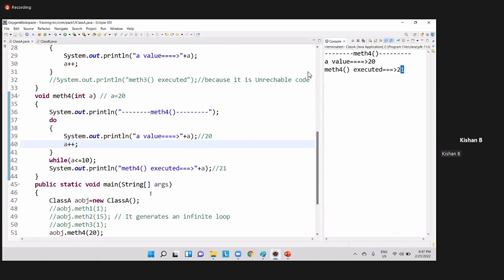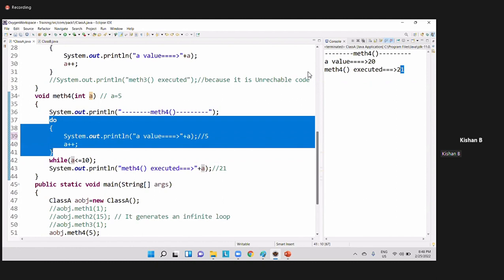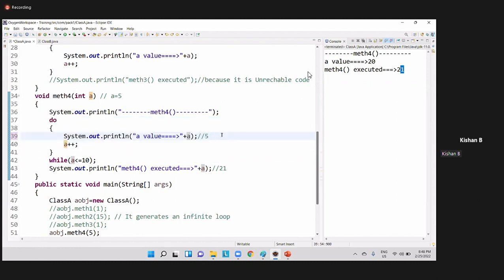For example, guys, if I'm giving A value as 5, now what happens? A value will be printed once. First this will be getting executed, value will be 5. After that, incremented. A value got incremented, checking the condition. 6 is less than or equal to 10. Of course. Again, enter into this loop. So after that, 6 will be printed, 7, 8, 9, and 10. Up to 10, it will be printed.